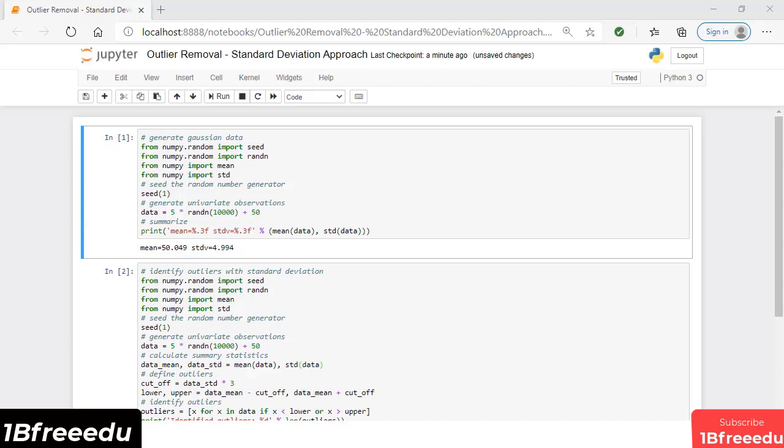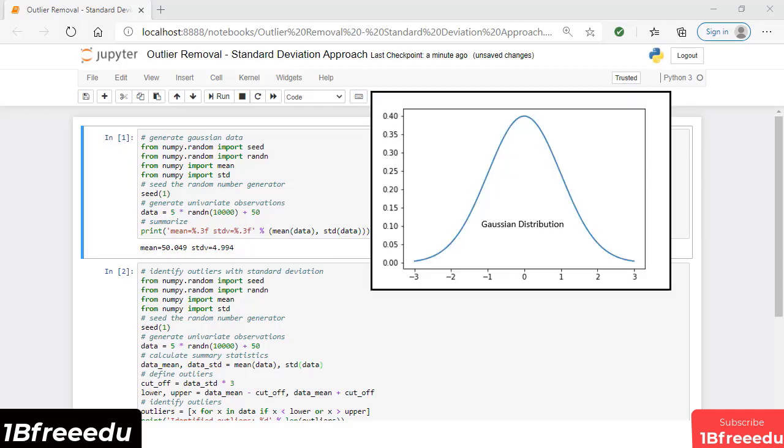Before we look at outlier identification methods, let's define a dataset we can use to test our methods. We're going to generate a population of 10,000 random numbers drawn from a Gaussian distribution with a mean of 50 and a standard deviation of 5. Numbers drawn from a Gaussian distribution will have outliers. That is, by virtue of the distribution itself, there will be a few values a long way from the mean, rare values that we can easily identify as outliers.